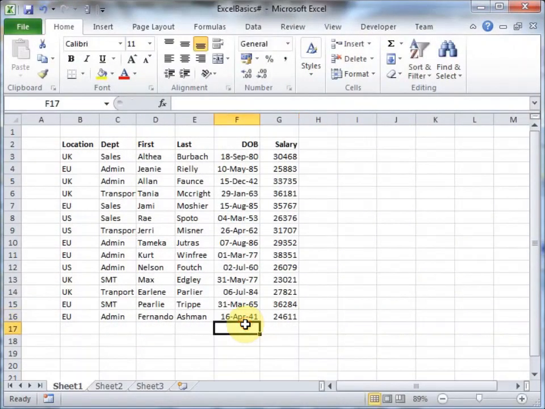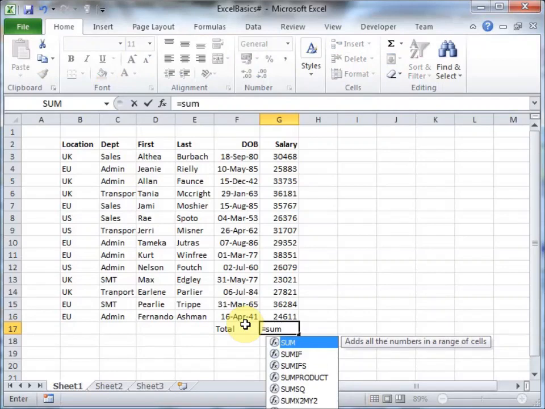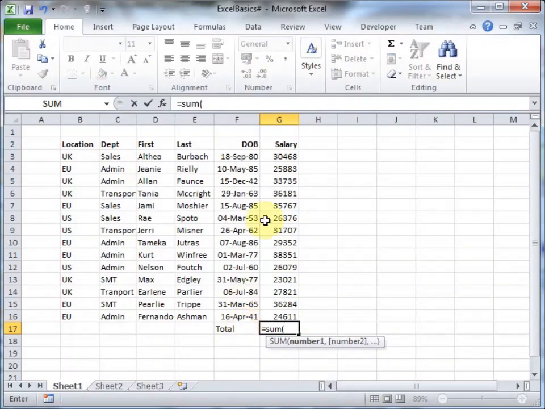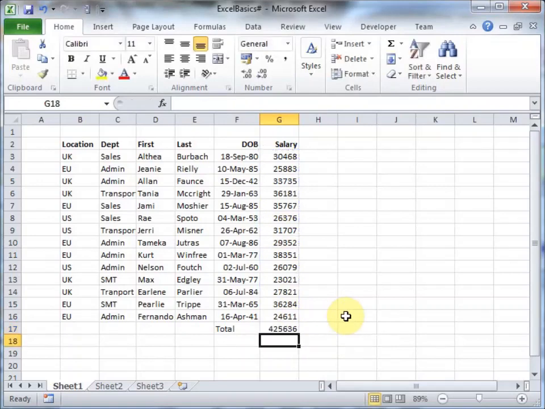Okay, let's do some maths now. I'd like to know what the total amount we're going to be spending on salary is. That becomes equals SUM, the sum between here and here. And I just drag that down with the mouse with the left button still pressed. So I'm adding up between G3 and G16. G3, G16, close the bracket and press return. And that gives me 4256.